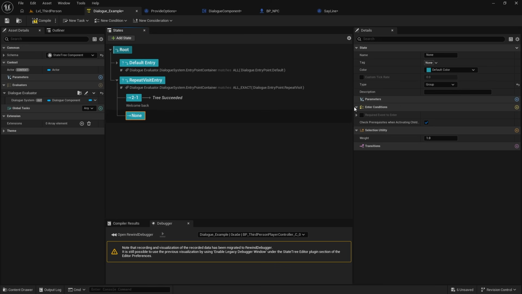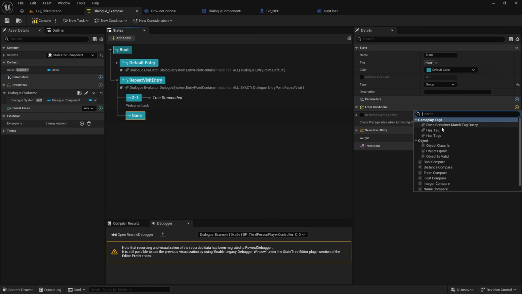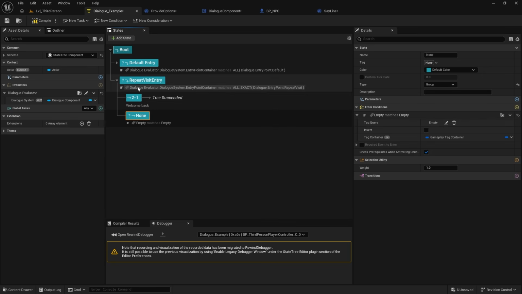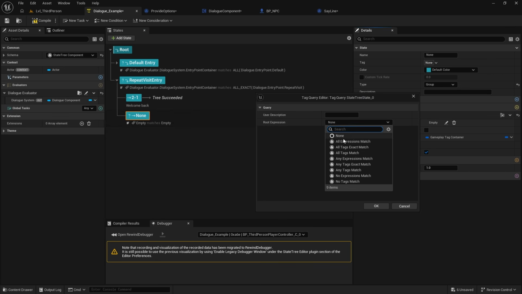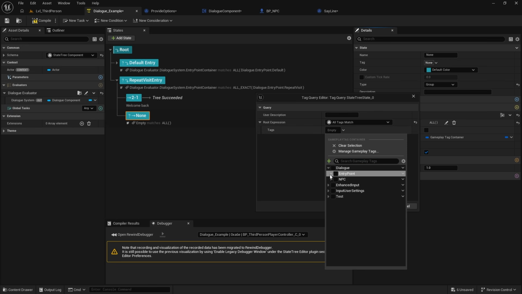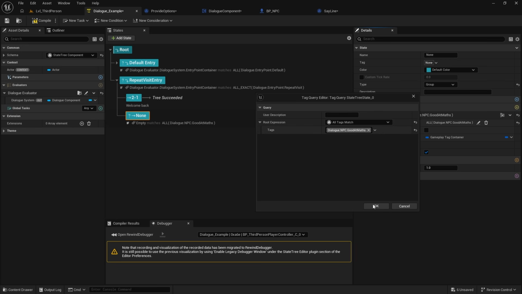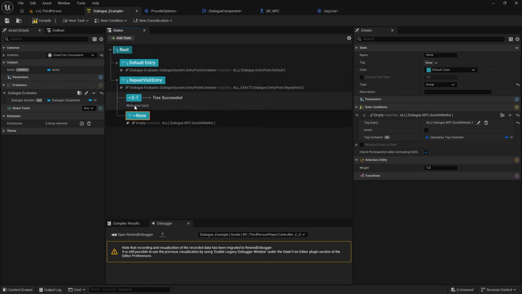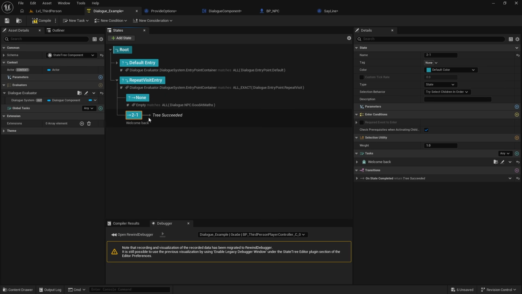And it's going to have entry conditions. And we're going to have the entry condition of, does it contain a match tag query? Similar to what we got up here for entry points. And in this case, I'm just going to pick all tags matching for the NPC good at maths. Okay. And I'm going to change the order of this a little bit, like that.